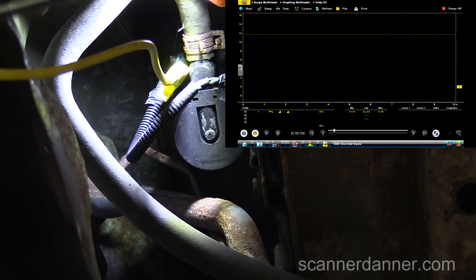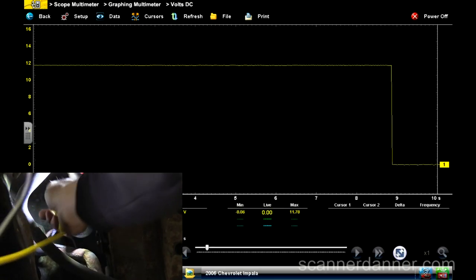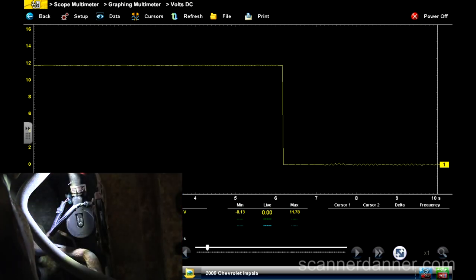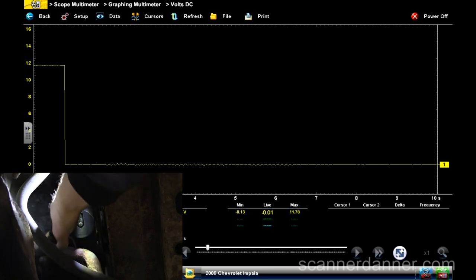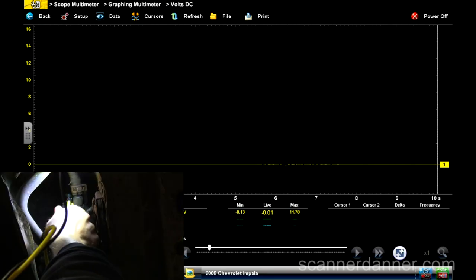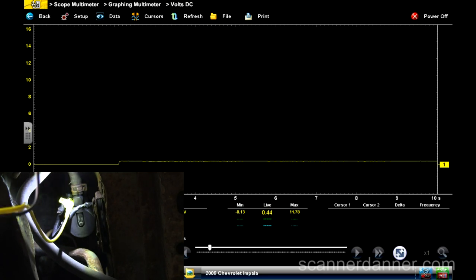Just moving my T-pin over to my control wire. Outputs, which is what this is, we call these control wires. You see on my multimeter here, I'm reading 0.44 of a volt, and basically that's zero. So that's exactly what we expected to see.